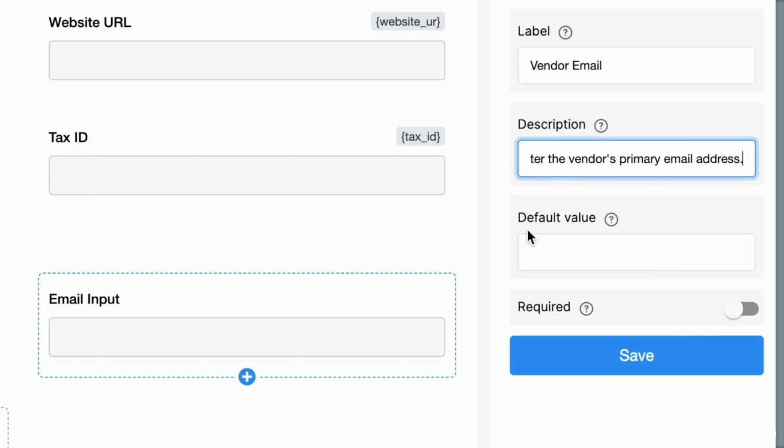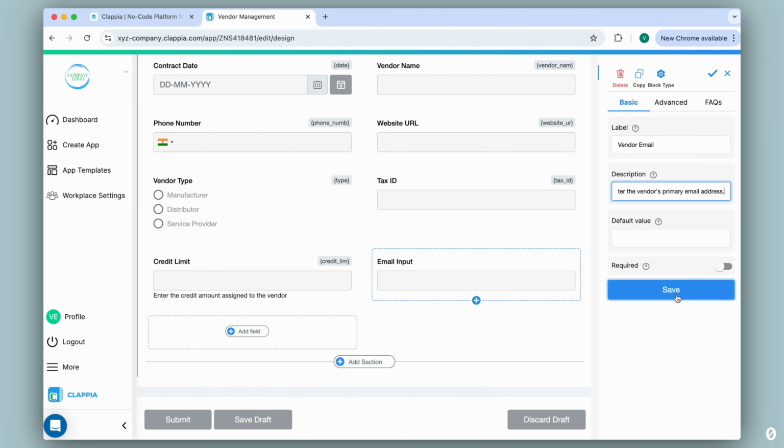Then we have the default value. If your requirements normally consist of the same email address multiple times, then you can keep that as the default value, or you could just leave it blank. In this case, I will do so. And now I'll click on Save.